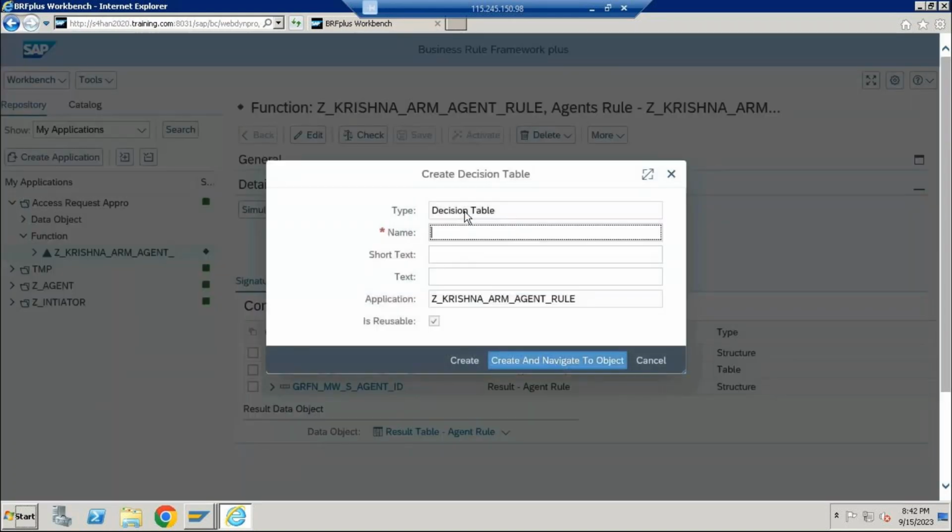So select the decision table and give the decision table name. Whatever decision table you want to create, just give the name. Z underscore something like DT, DT stands for decision table, underscore Krishna. This is the name of the table I want to give here. Okay, give some text here: Krishna's decision table. Okay, and go for create and navigate object.